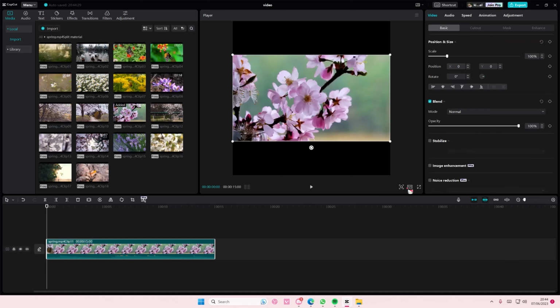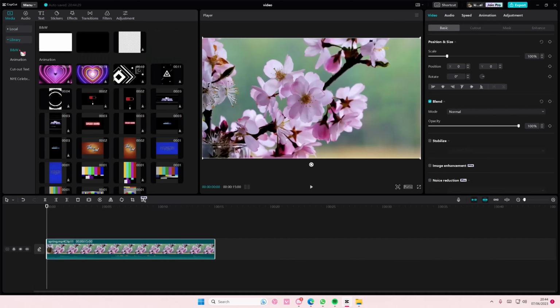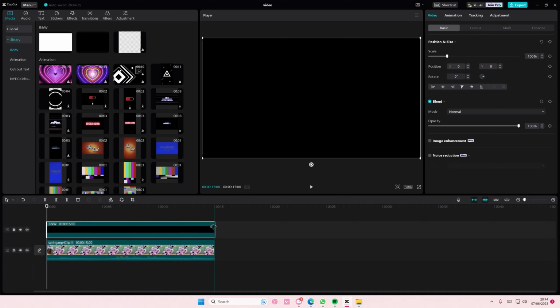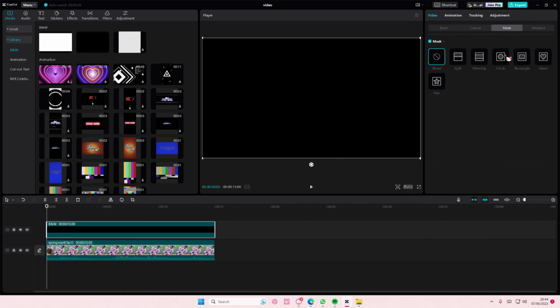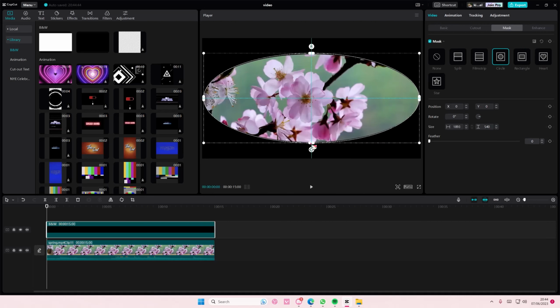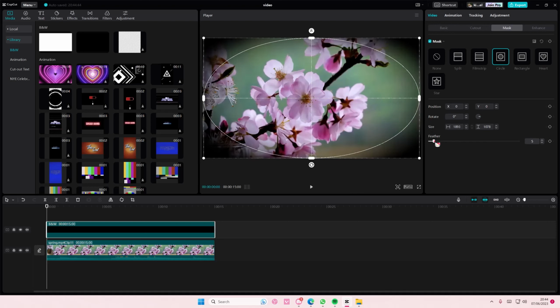So I'm just going to add in my video, and then I'm going to select the black background and overlay that on top of the video. Go to mask and select circle and just create an oval shape, making sure you invert that. Then you are just going to feather it out a lot.